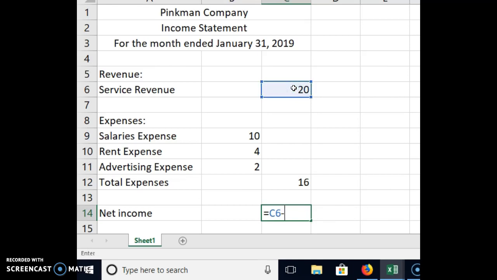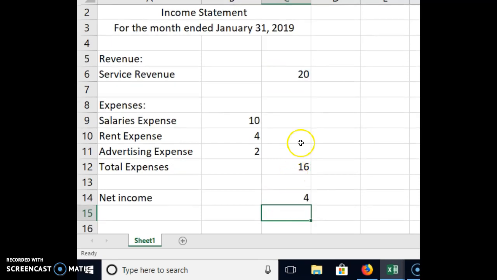I'm going to hit the minus sign. And then I'm going to come to the 16, the cell that has a 16, left click. So now I've got the C6 cell minus the C12 cell. I hit enter, and then there it has subtracted those two cells. So it's pretty simple to do adding and subtracting in Excel.